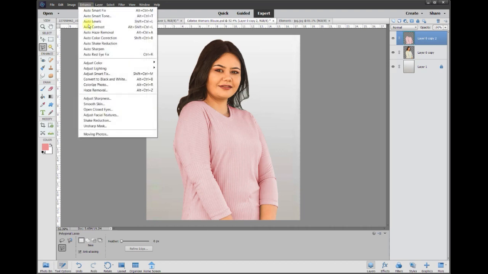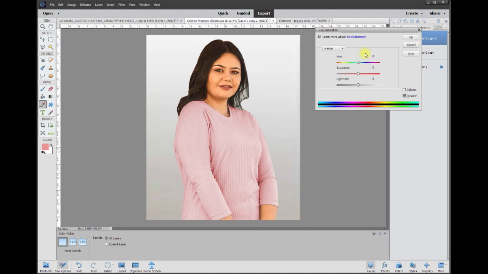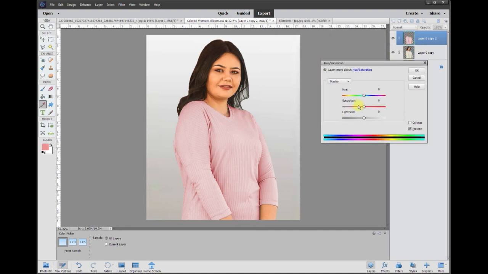And I can go to Enhance, Color, Hue Saturation, and now, because I chose that top color, if I change the hue, watch what happens to the shirt. It completely changes. And you still have all the detail, and you can have any shade you want. Look at that. Is that too cool or what?